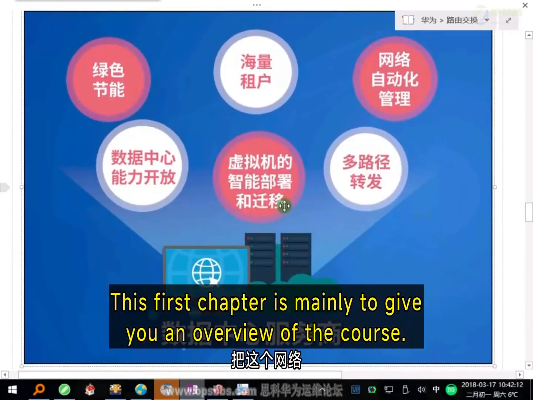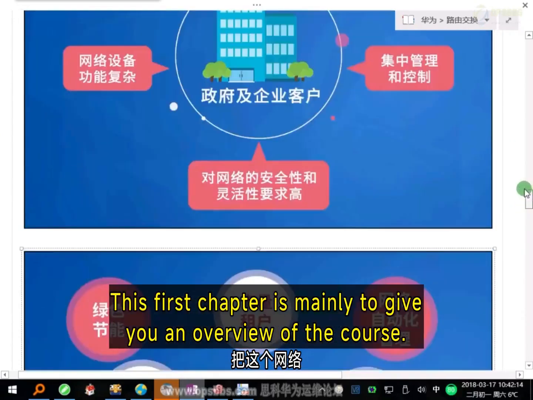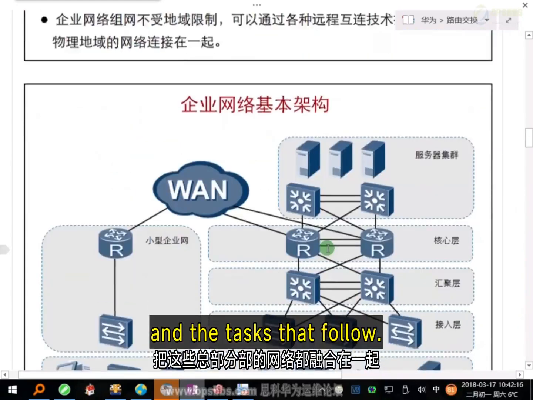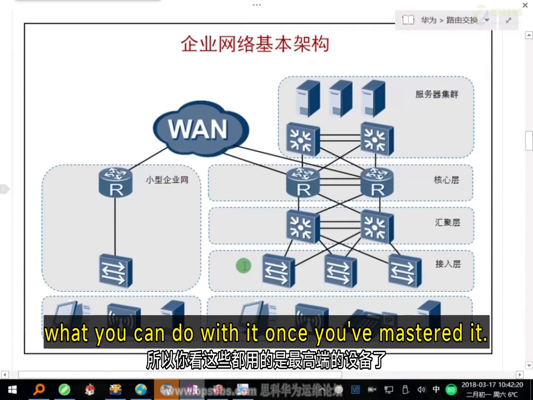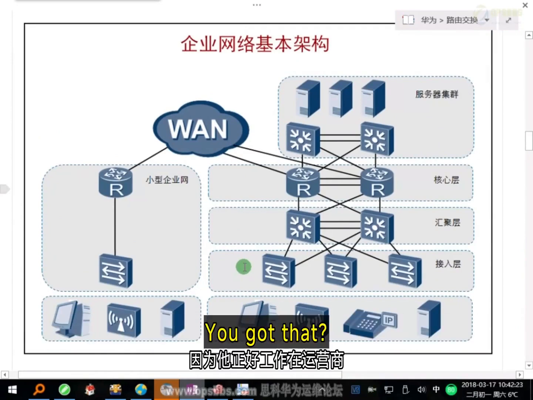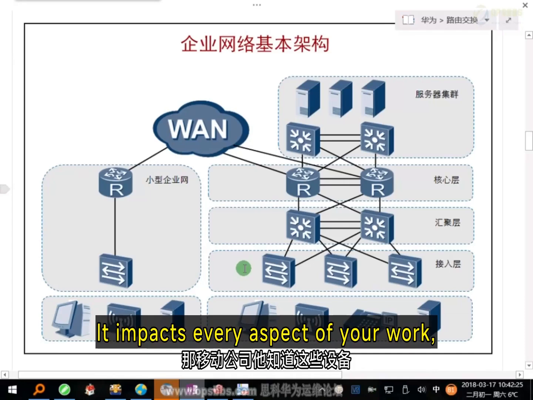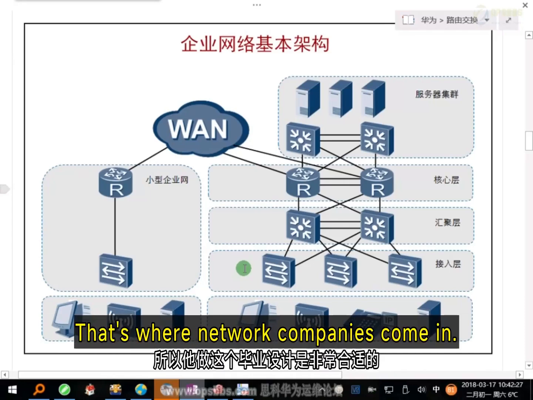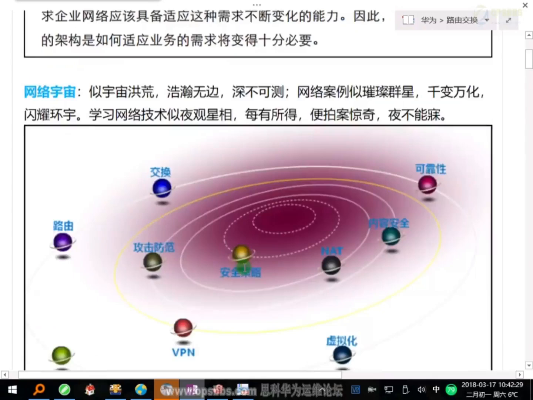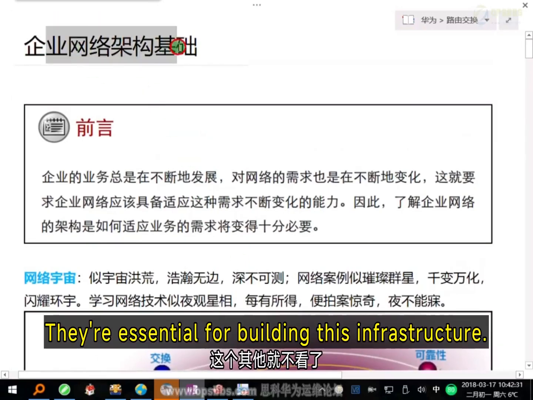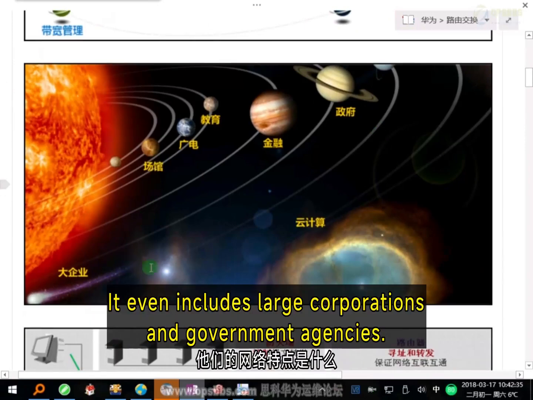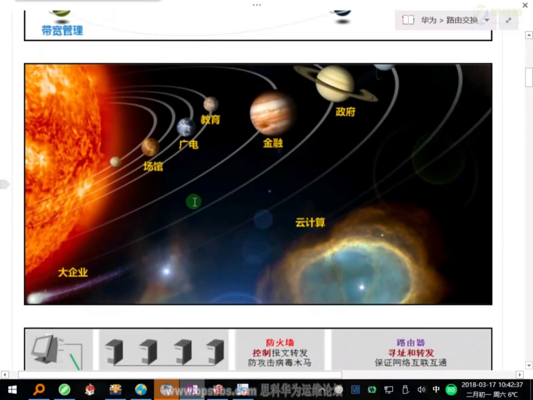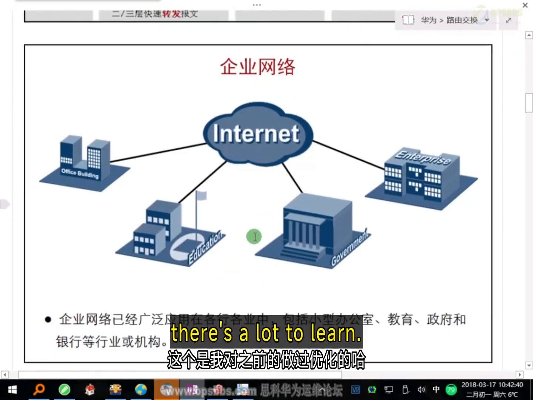This first chapter is mainly to give you an overview of the course and the tasks that follow. But more importantly, you need to know what you can do with it once you've mastered it. You got that. It impacts every aspect of your work and even your life. That's where network companies come in. They're essential for building this infrastructure. So it's not just your average company. It even includes large corporations and government agencies. So the things we deal with, there's a lot to learn.